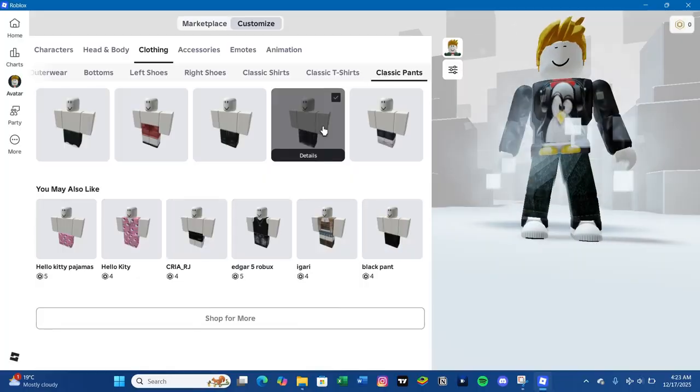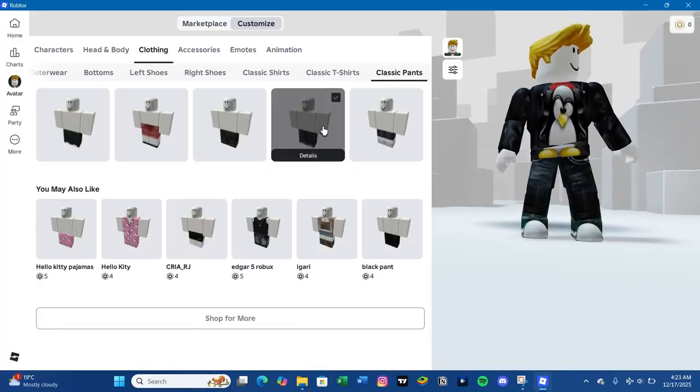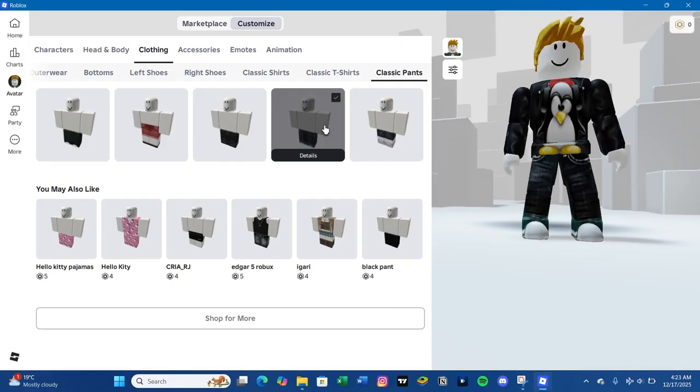If it doesn't update right away, you can just tap or click the avatar again to refresh it. Or you can also switch between R6 and R15 once, so that forces Roblox to refresh your look. And that's it. So the default clothes should be gone and the avatar will look exactly how you want.